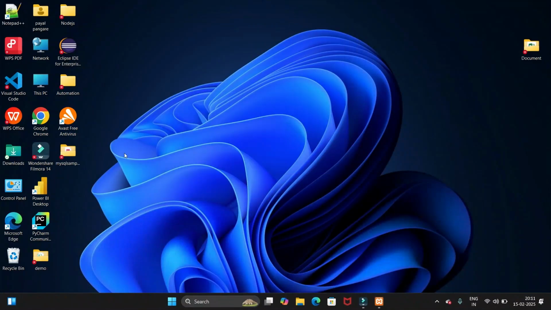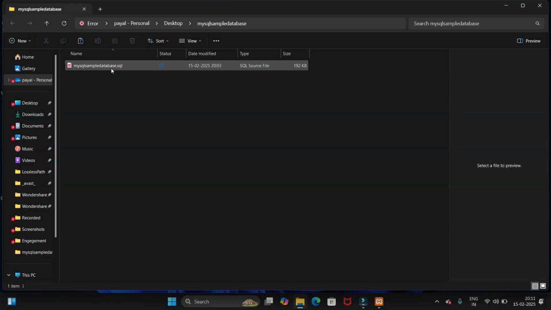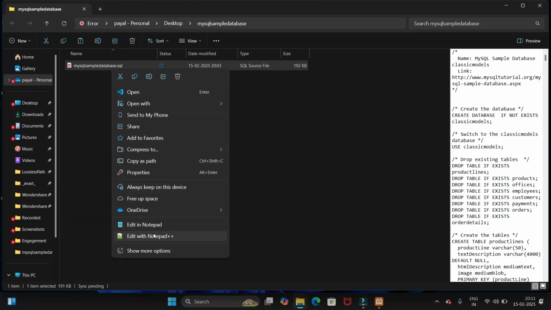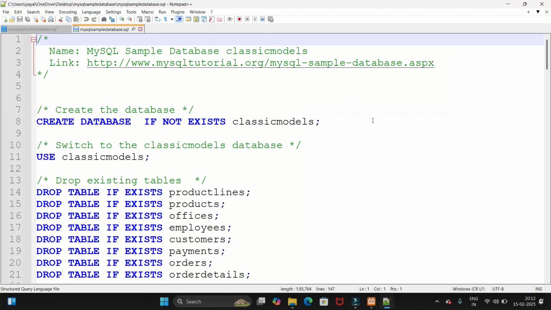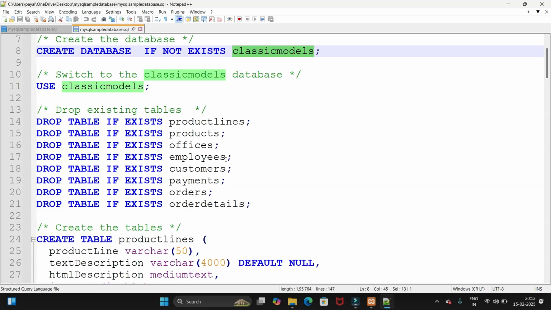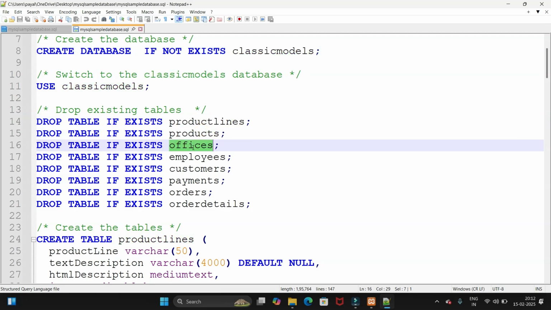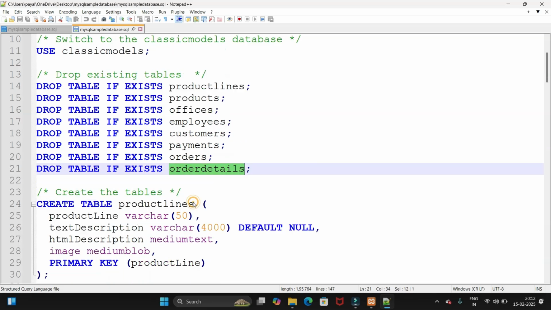Now let's see the database we want to import first. I have this MySQL sample database. So let's open it. It is an SQL file. Now let's open it in Notepad so it will be easy for us to check. My database name is classic models, and I'm using this database to create multiple tables like product line, product, employees, offices, customers, payments, orders, and order details.